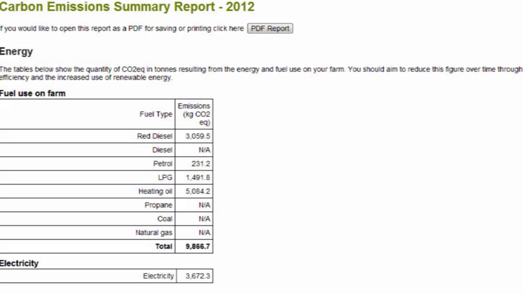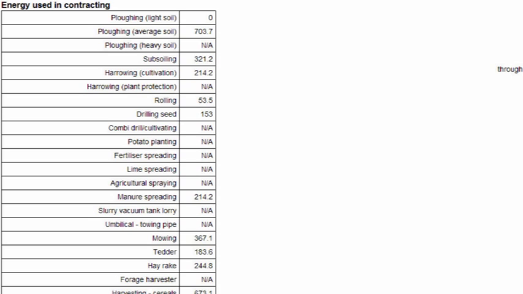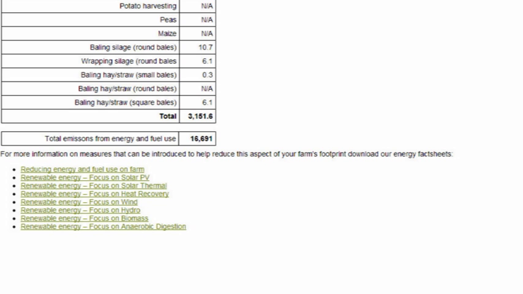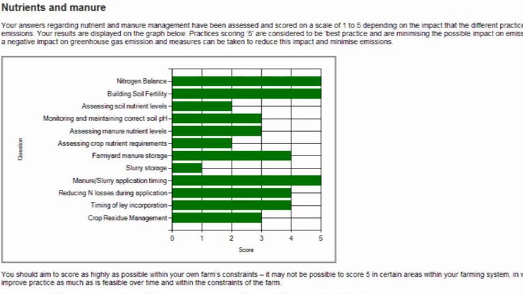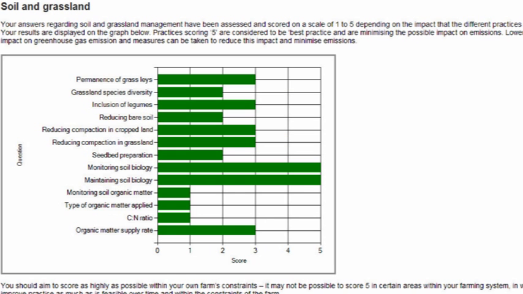If you click on the report button, it goes through each of the 4 pillars one by one. You've got energy, nutrients and manure, soil and grassland, and livestock. And what it shows you, other than energy, for each of the other sections, is a graph. It ranks you from 0 to 5, 5 being the best low carbon farming recommended practice. It gives you a visual representation of where you are, and this is really useful. If you're doing 5 or 4, well done, that's outstanding. 0 and 1, you're going to need to work on that.